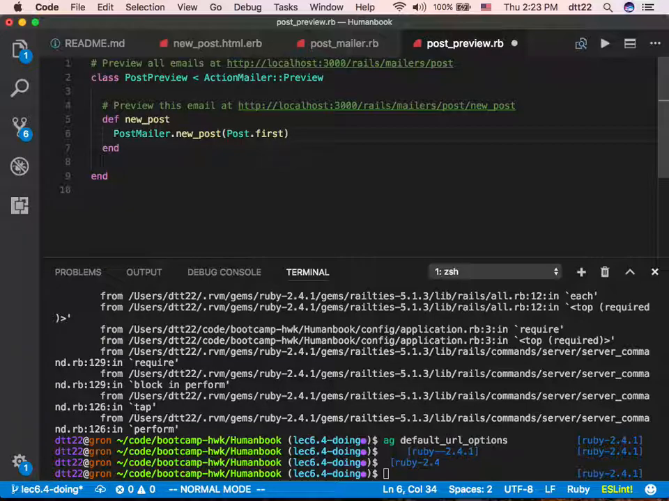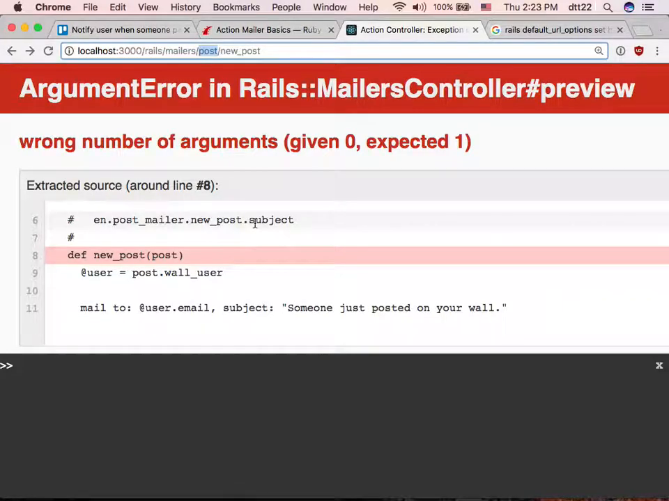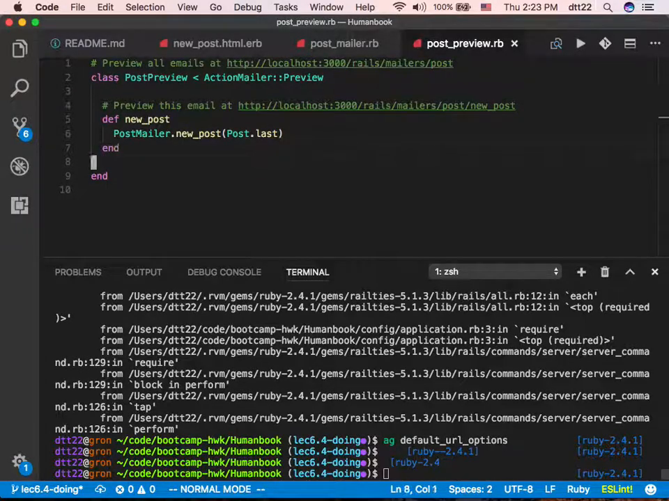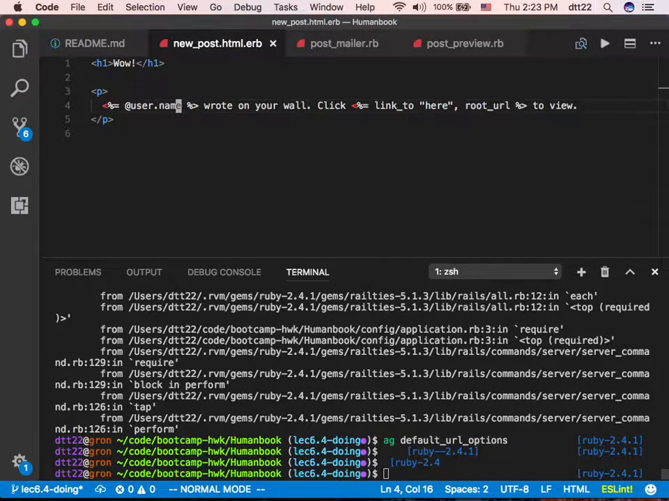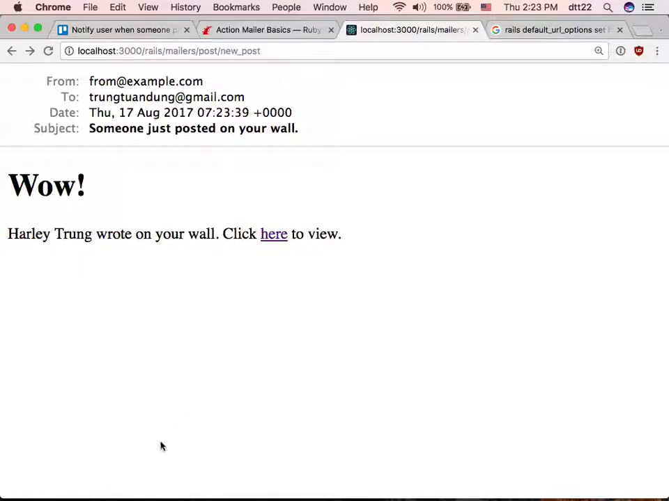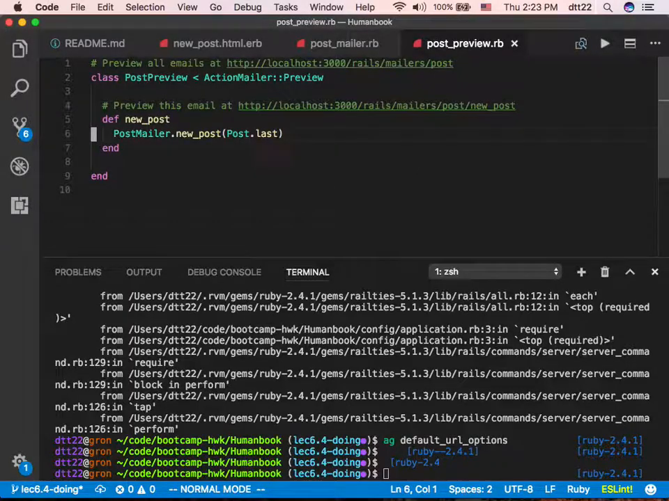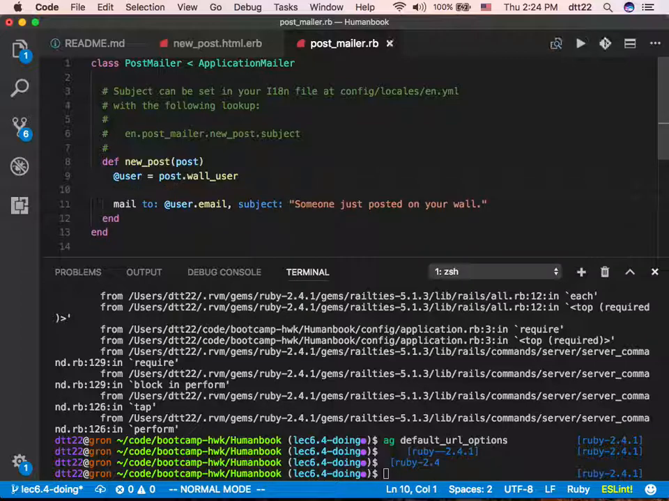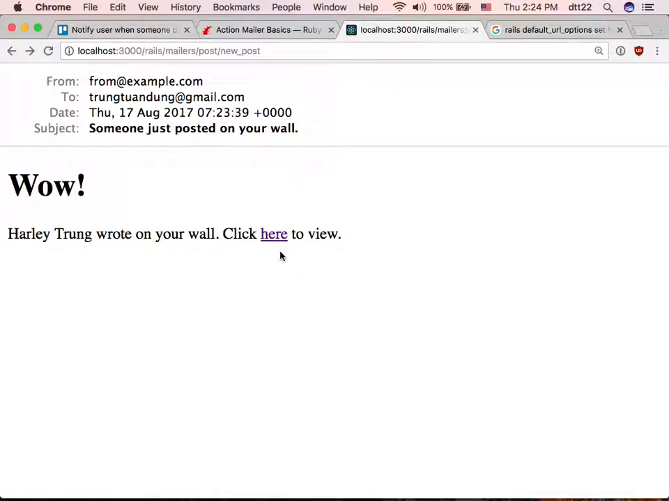Is that okay? So I'm going to call the last one so I have more control over what's displayed. Harley Trum just wrote on your wall. And in fact, you can actually display this message to the user in here, right? But for now, I'll just keep it simple. If you display this, then you have to do this, okay? And you can use the post variable in the view. All right. Someone just wrote on your wall, and then that's how you get the email.